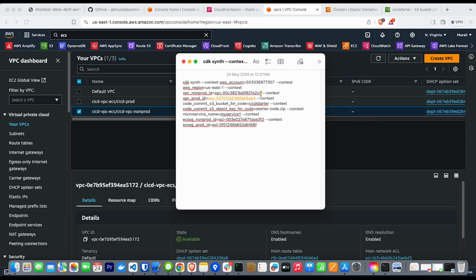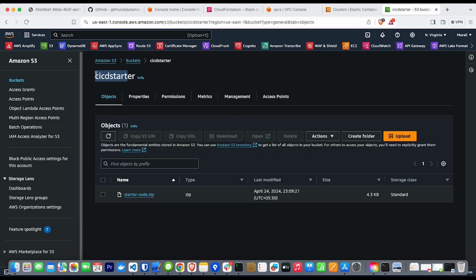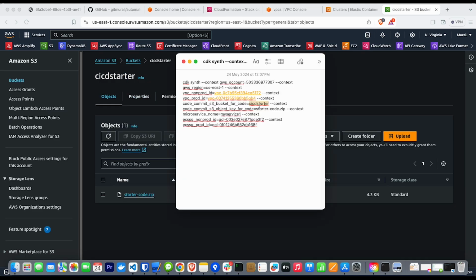Copy that, paste it, and then also make sure you have this S3 bucket, CI/CD starter. In my case, it is CI/CD starter. So you can see this is my bucket name. So make sure you have your own bucket name, okay?